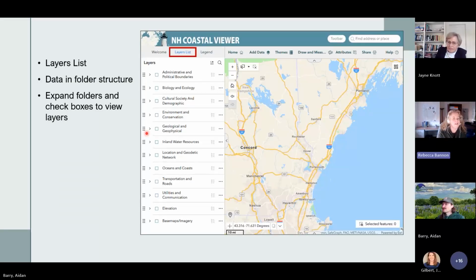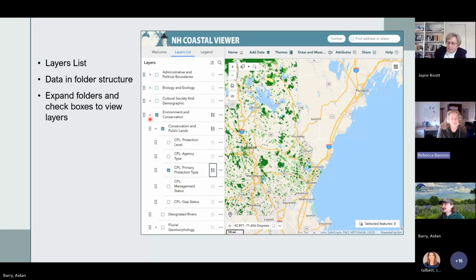So to turn on conservation and public lands, we would expand the heading conservation, environment and conservation, and check that box. And do that with conservation and public lands. And then under that, you see 5 layers. And those are all different ways of symbolizing the parcels in the conservation and public lands. So you see that primary protection type is turned on, that box is checked, and so that's what's displayed in the map.